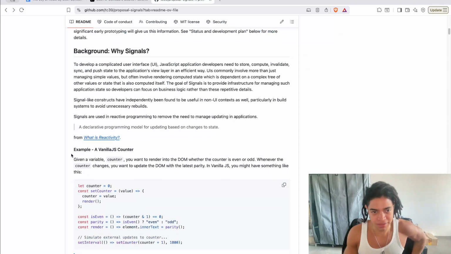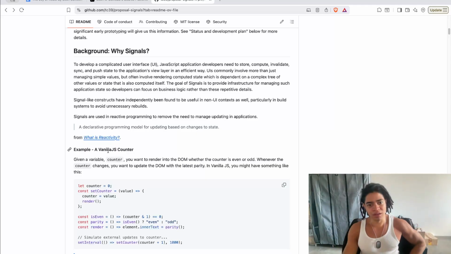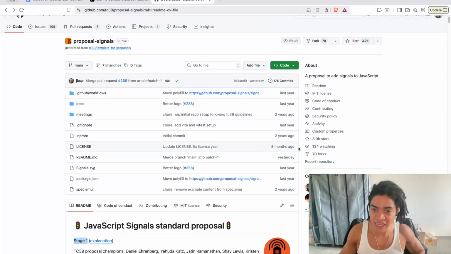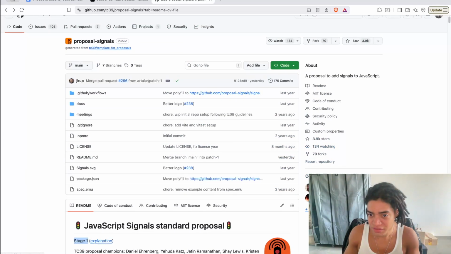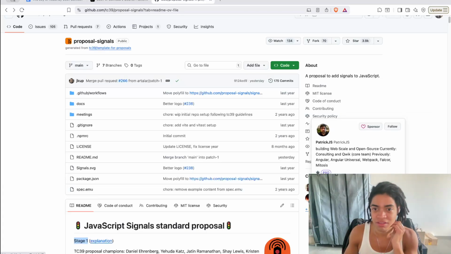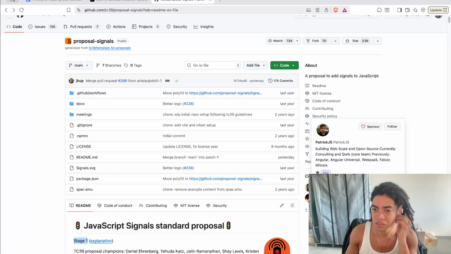So yes, we are going to have this natively, which is awesome, powerful, good, great. Yeah, yes, absolutely.